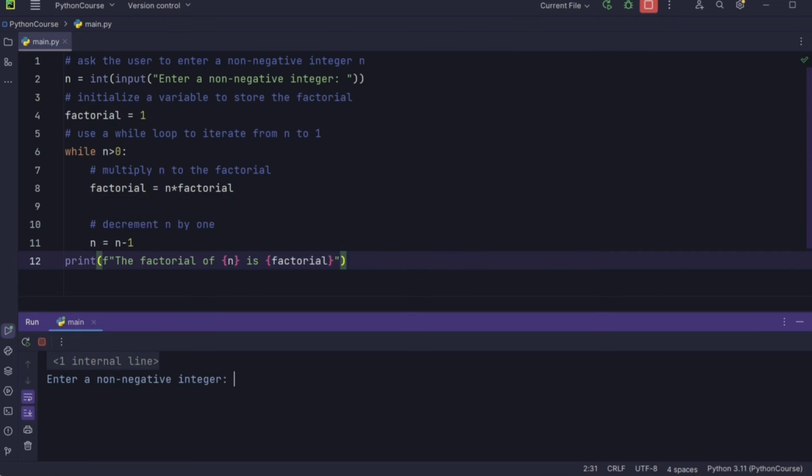So we'll enter a non-negative integer 5. The factorial is 120. Once more we'll execute, with 7. The factorial is 5040, which is correct.